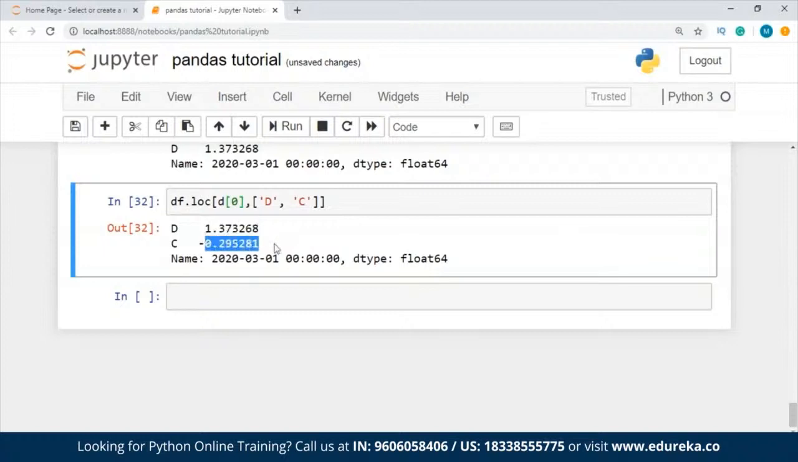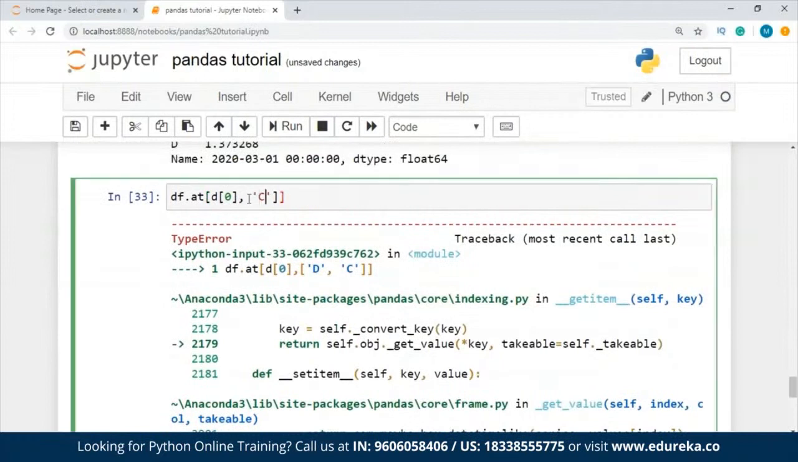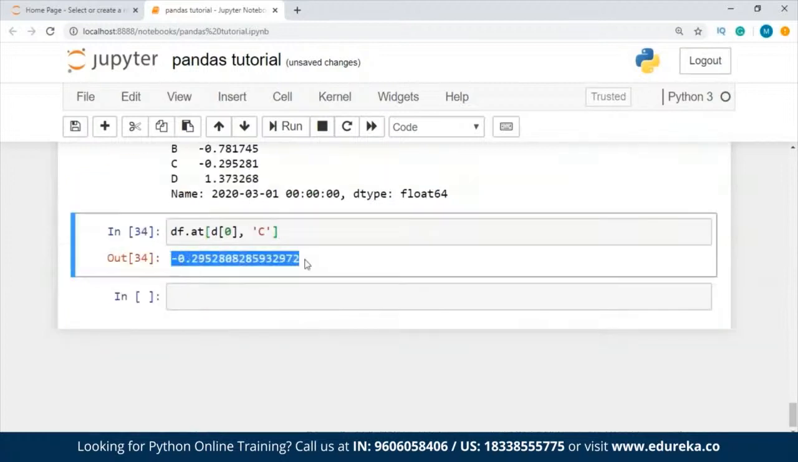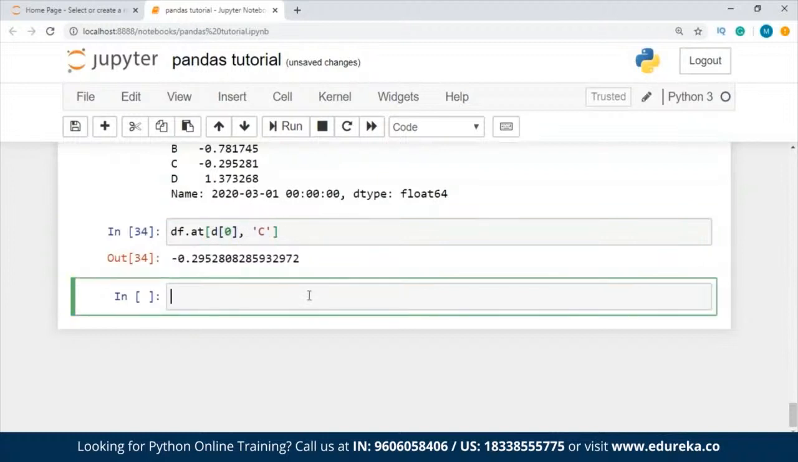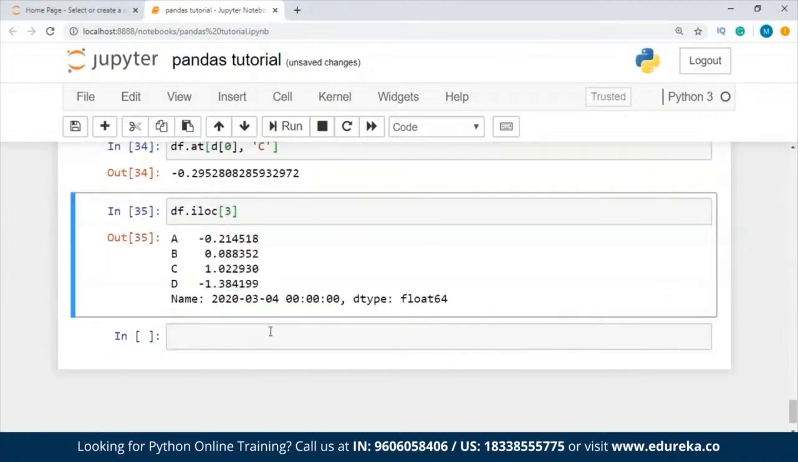For getting fast access to a scalar, you can just write as a df, instead of loc, we can just write at. Okay, we have an error, guys. I'll just remove this and let's see if it works. Yes. So I'm getting the exact value at the zeroth row at the column number C. Now I'm going to tell you how you select a value using the position inside your data frame. So for that, we use df.iloc. All right. So let's say 3. Okay. So I'm getting all the values from the third column.